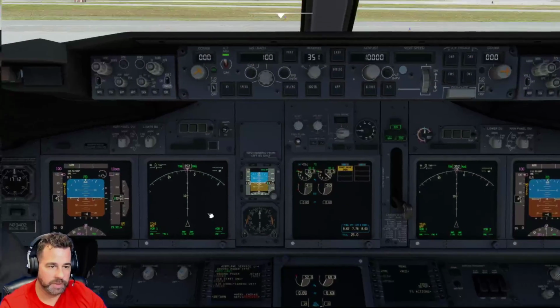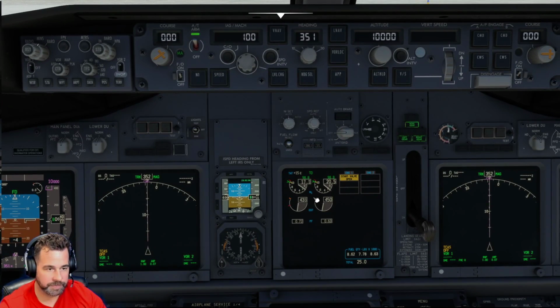Alright, that looks like two good lights. We'll let that stabilize now. And that valve should come off. There it goes. Okay. Alright, so we got two good engine starts.